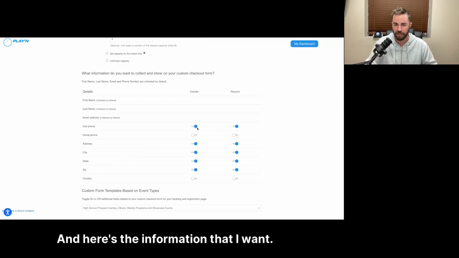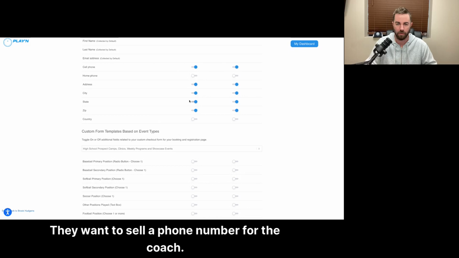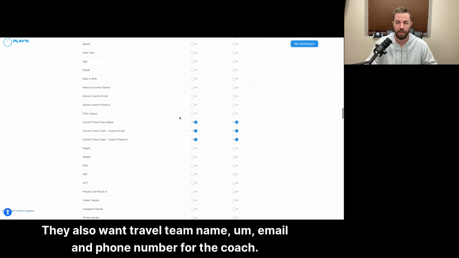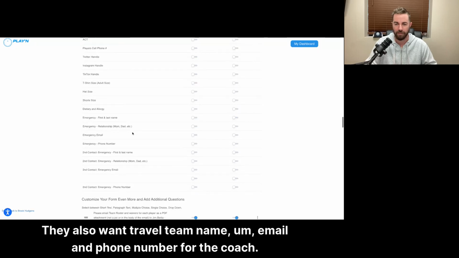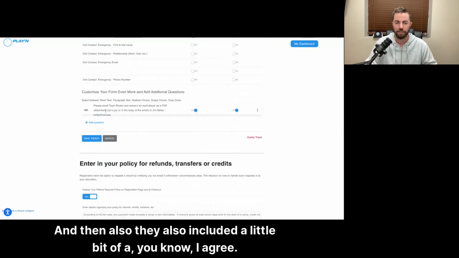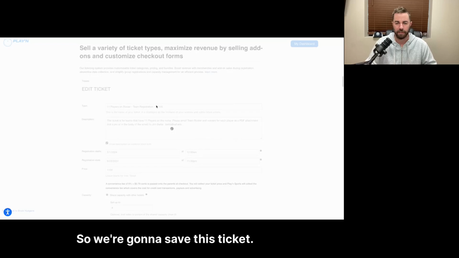And here's the information that they want to collect at checkout. They want the cell phone number for the coach and what address they stayed. They also want travel team name, email, and phone number for the coach. And then they also included an I agree: please email team roster and waivers in a PDF attachment. So we're going to save this ticket.